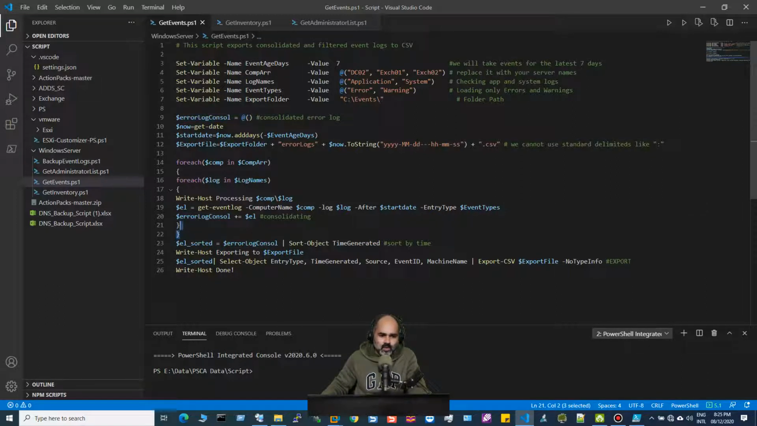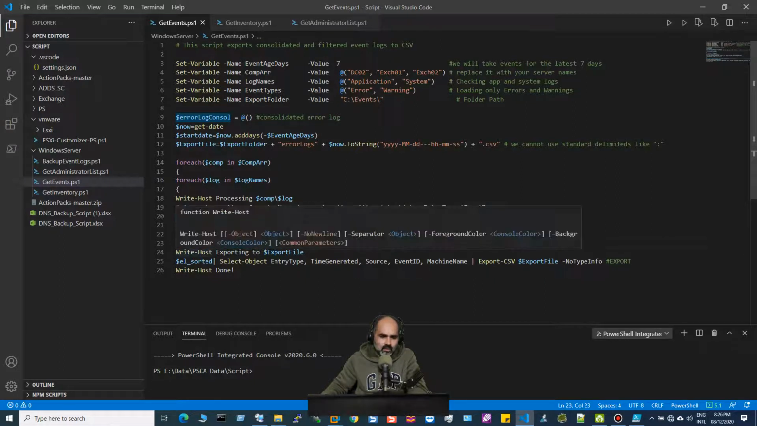Okay, so error logs plus the assignment operator, equal sign, error log. It will add on until there is no element left in the array, so the loop operation is closed, and the events are in our array now. So we need to sort these events by the time they were generated. So the error log array will have the events. We are sorting that array with the Sort-Object function by the TimeGenerated parameter, and it will store the events into another variable, el sorted.